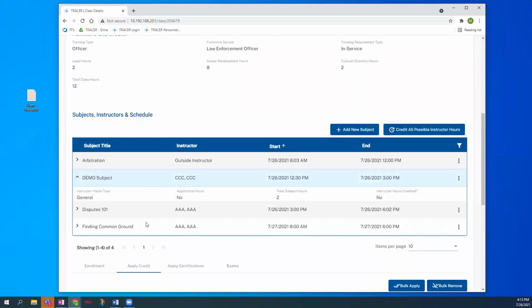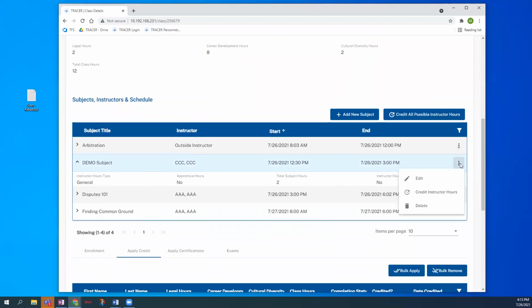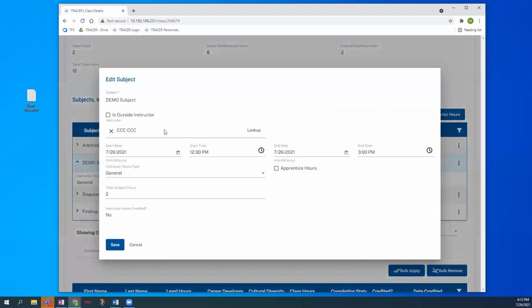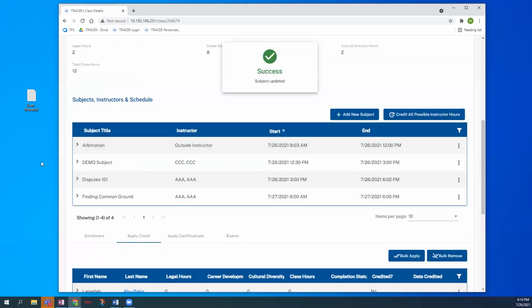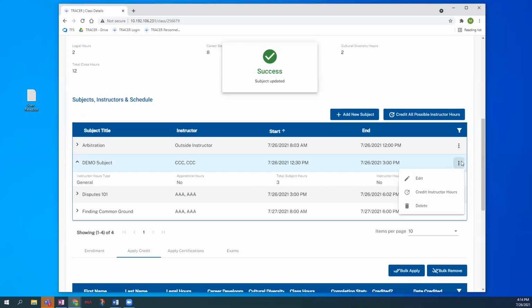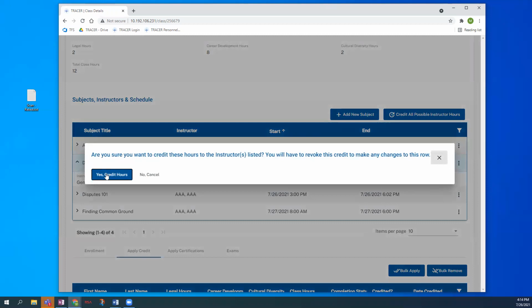So you see here, we have the option, as an owner of the class, to credit instructor hours. And so basically, we've entered in all the information that's going to apply. If we don't want CCC to get 2 subject hours for this, you can always edit that. Well, he had to stay an extra hour, maybe he got 3. You can choose to update the start time and end time. You don't have to, but maybe he went through the lunch break. So you can see what will be credited and simply credit hours.